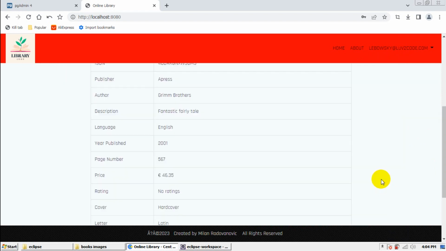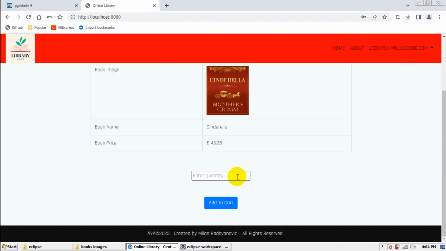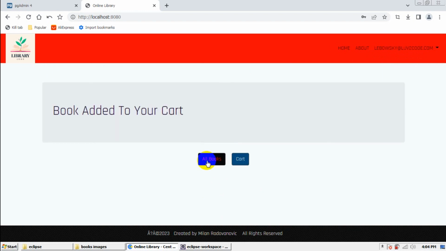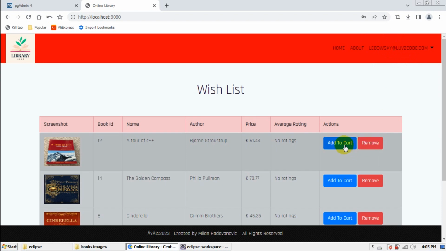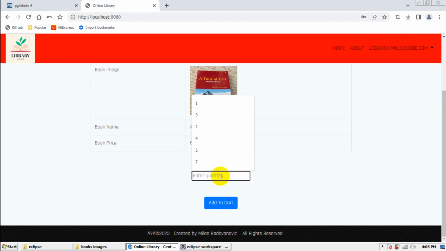And why not Cinderella? We forgot Cinderella. Let's add it to the wish list. Perfectly fine. And now let's order. But maybe we can order more. For example, we just want to see. I have ordered 10 Cinderellas. Let's go to the wish list again. Let's take the C++ book. Let's order 5 books.